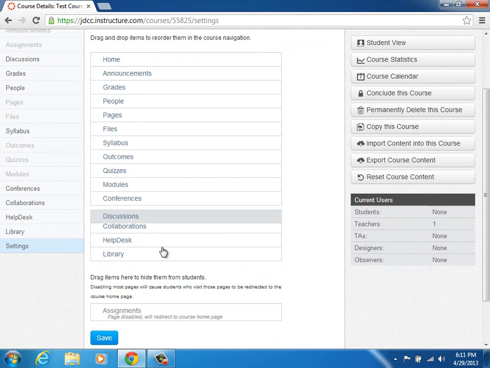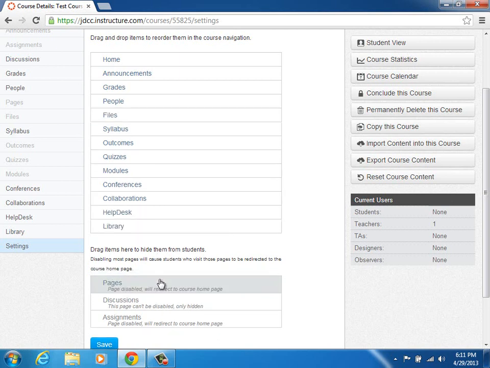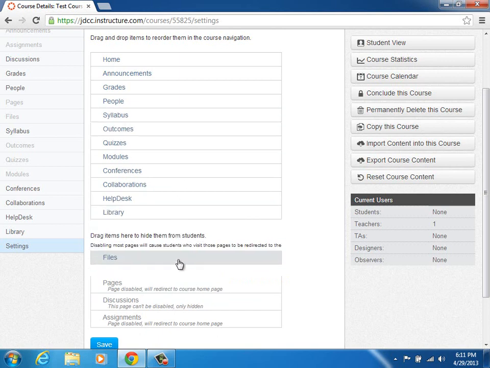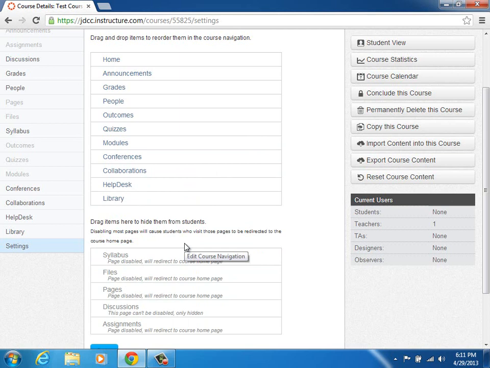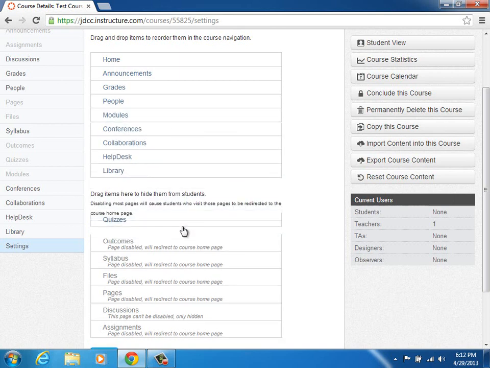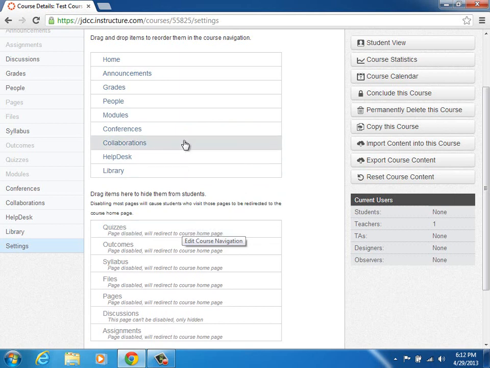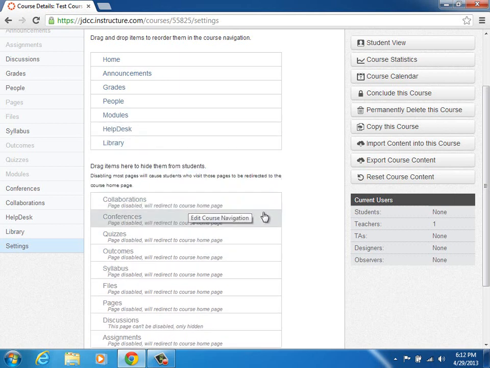We don't want discussions. Don't worry, you can still have discussions. We don't want pages. Well, how am I going to have pages? We'll have everything. Don't worry. We're not taking anything away from you. No files. You will have files. No syllabus. The syllabus tool in Canvas is not the greatest, so you definitely do not want to use that, however tempting it might look. Outcomes can come down. Quizzes, but no quizzes. Conferences can come down. Collaborations can come down.